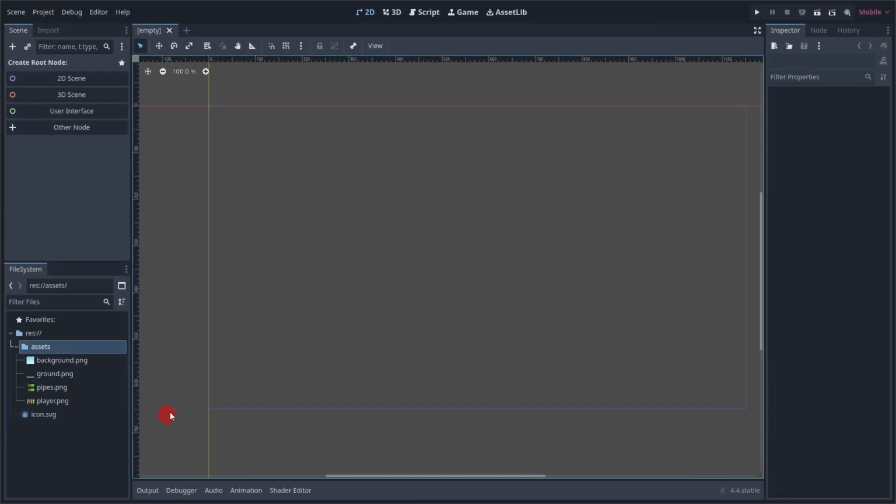Alright, now in the center of the editor we have the workspace, where we'll be able to see and edit things once we add them to the game. And here we can scroll the mouse wheel to zoom in and out, and we can press down the mouse wheel and move the mouse to pan around. We should also see a blue outline which represents the game window.